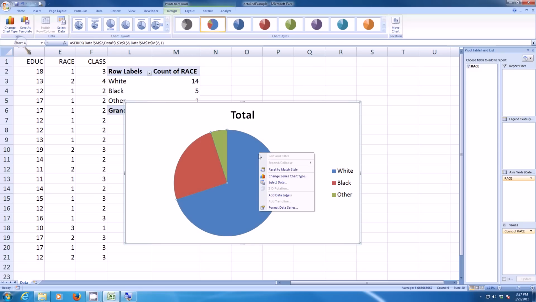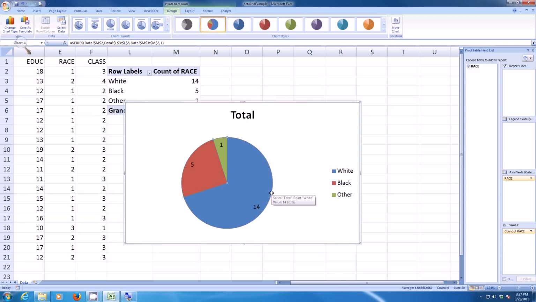And then right-click to add data labels. And so notice that Excel put in the frequency distribution in our pie chart. And so we see that 1 person is other, 5 are black, and 14 are white. We can actually change these a bit. There's several different options here. And so we can format the data labels.